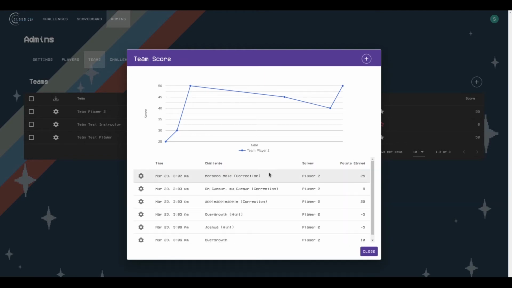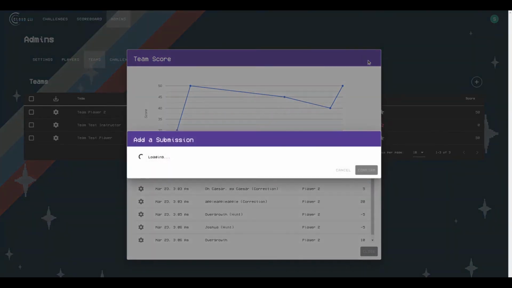You may notice that some of these say correction next to them, and that's because they were added in after the fact. So maybe you had a student that was trying to solve a challenge, they ran out of attempts, but they were putting an answer that you as an instructor actually deemed to be a valid response. So what you could do is go back and give that team credit for a challenge. The way that works is you need to click this little plus icon in the top of the team score dialog.